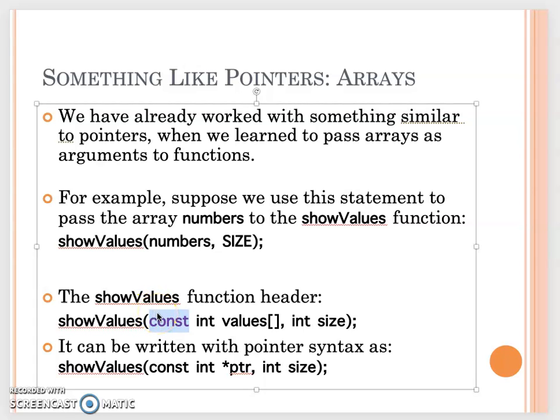This is actually the same thing. We can rewrite this with a pointer symbol. When you pass in the ptr, it is just like passing in the array name. The const keyword also works with the pointer. When you pass in a constant pointer, it means read only. Through the ptr variable, you can only read the data passed in by address, but you are not allowed to update the data.